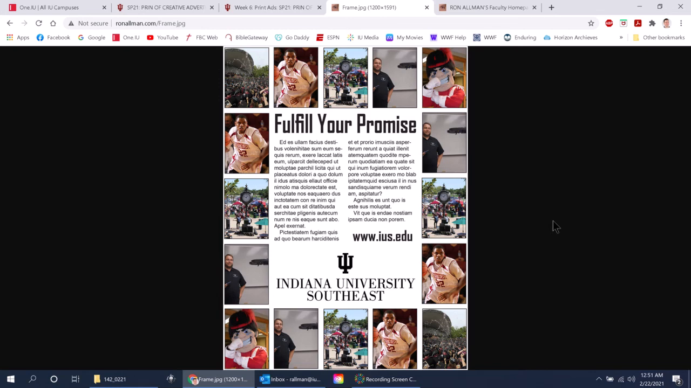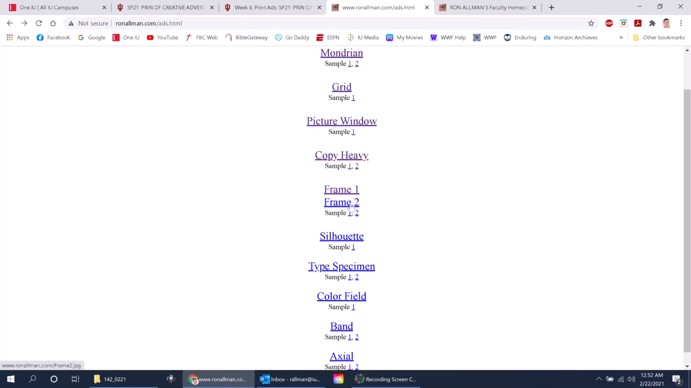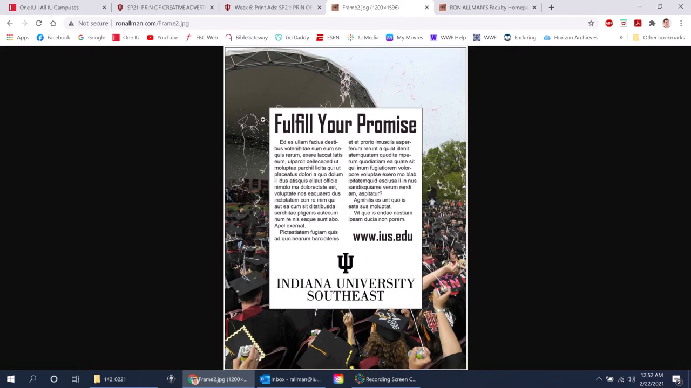And this is good if you have a lot of different images, a lot of different information that you're trying to express. Another way of approaching it is taking an image and cutting out the center of it and putting the text elements inside that cutout image.